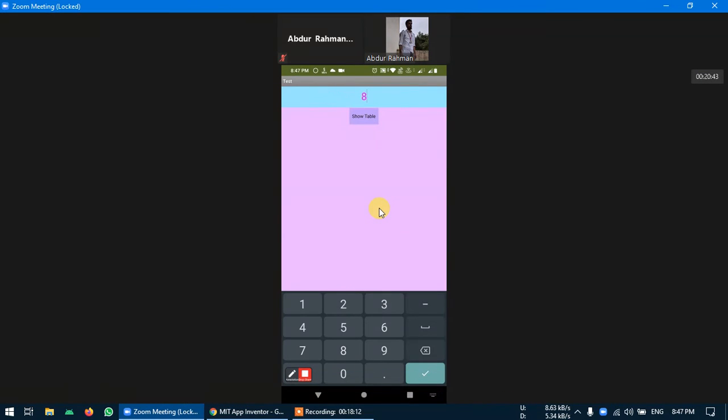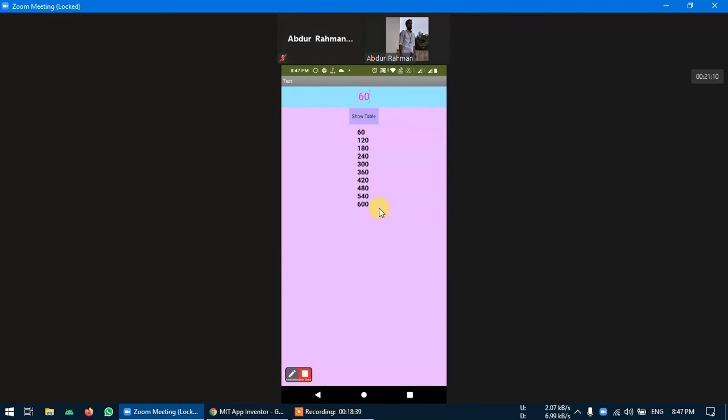Yeah, that's fine. Now back, and let's see whether it works or not. Let me write 8, show table. Okay, it's working now. Let me change the number to 12. Now it's showing the table of 12. Again, if I change it, maybe 60, let's see how this 60 table works. Show table. Okay, 6 1s are 60, 6 2s are 120. Yeah, it's working fine. There are no issues in this app.